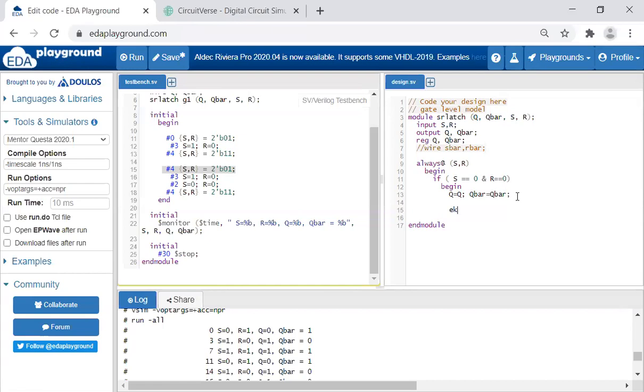Next it is else if. The second combination of the truth table is 0, 1. So else if, what is the second combination? S is equal to 0 and R equal to 1. Begin. Now what is your Q equal to? When S is 0, Q will be equal to 0. Q bar will be equal to 1.